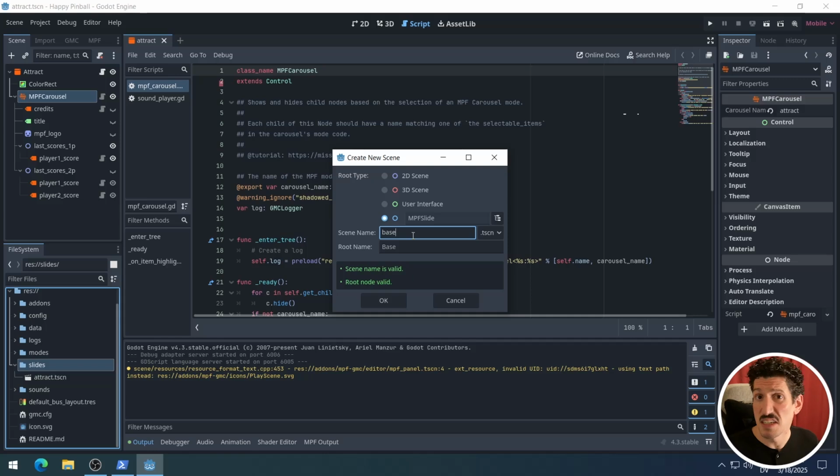We can call it anything. It doesn't have to be the name of the mode. In fact, just to be fun, we'll call it base slide. Just to remind you that this name of the slide doesn't have to be the name of the mode. It's a convenient practice, but we'll call it base slide.